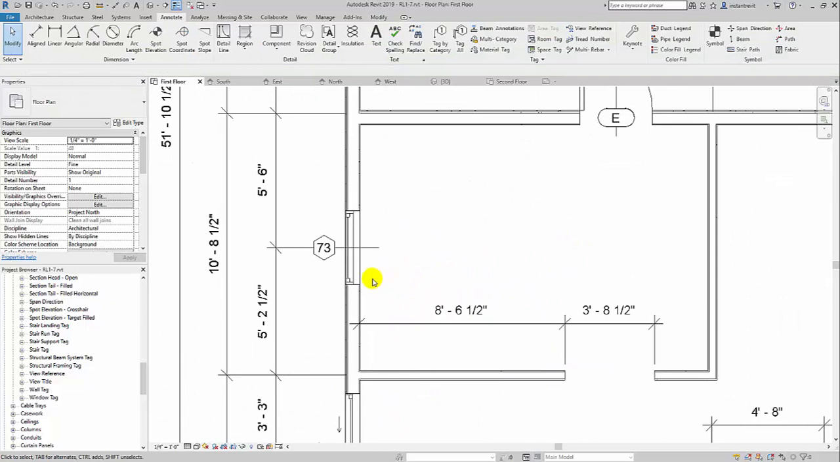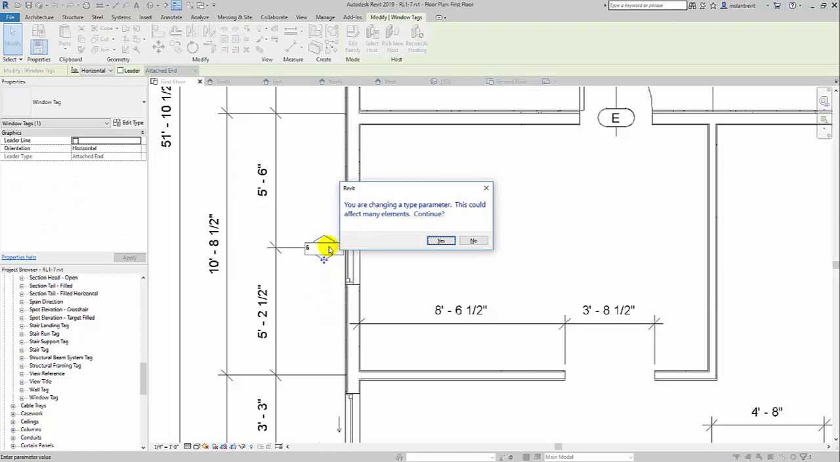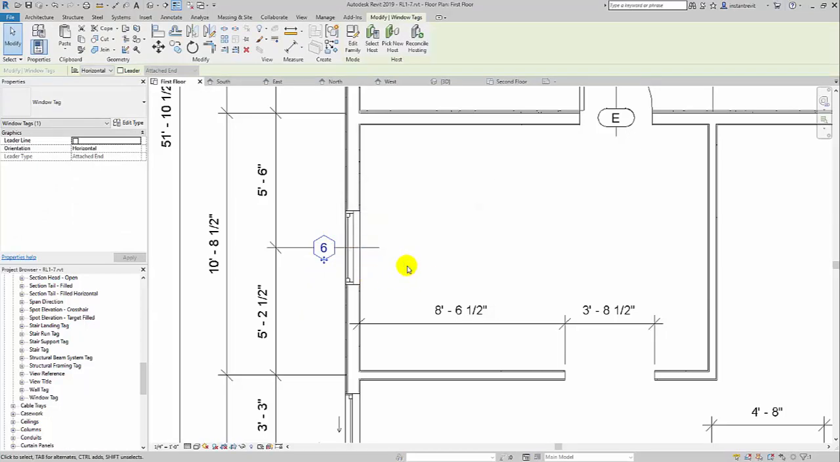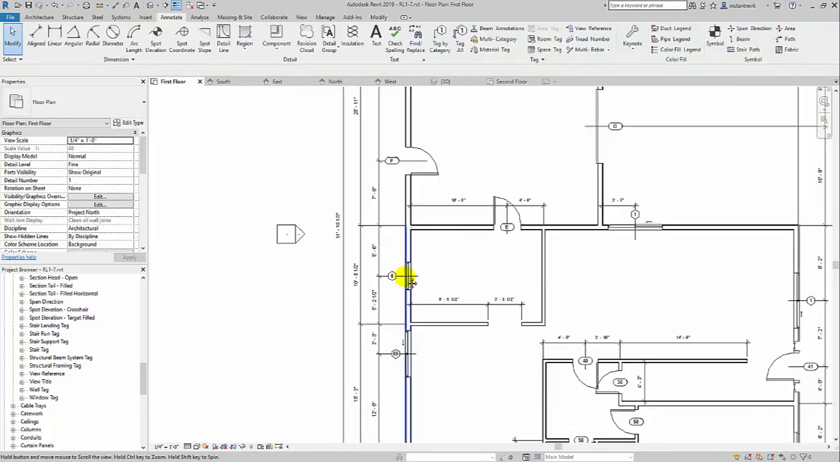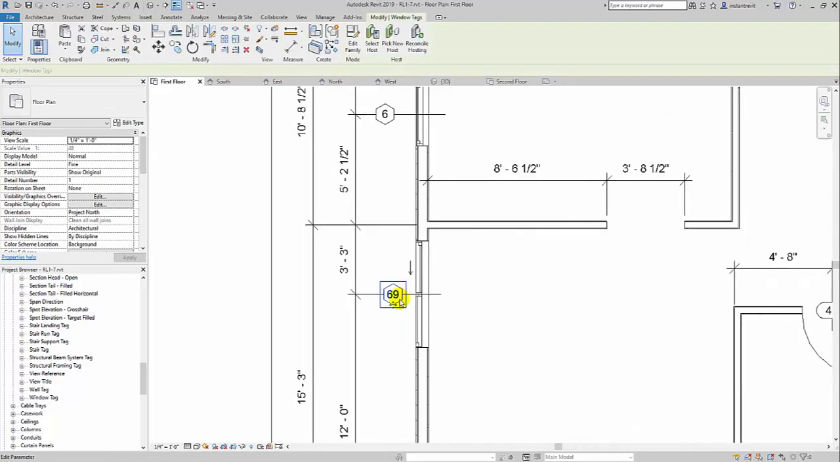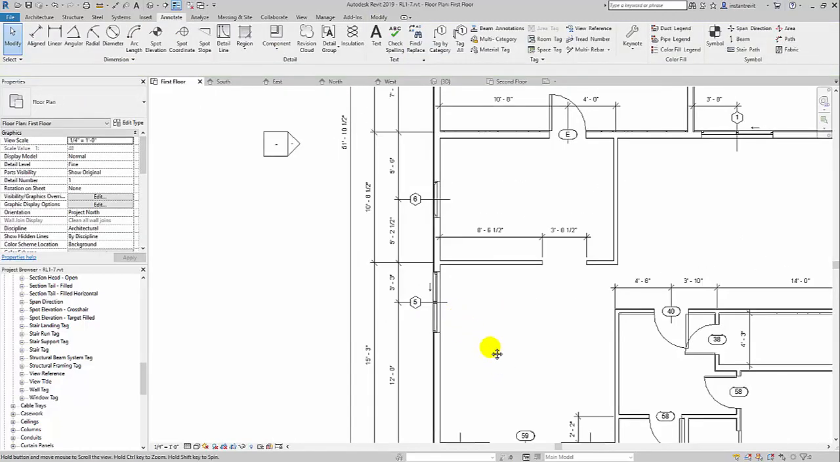And this window will be 6. There we go. I'm going to move this out so it's aligned with the others. And then this window will be, just checking it against my drawing here, this will be 5. There we go. I gotta quit hitting the enter button, huh? Okay, so let's see here. There we go. That's aligned.